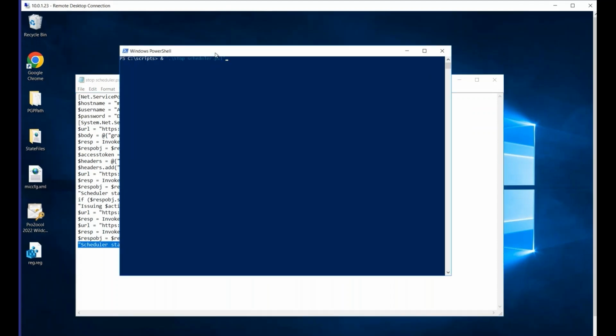So we're going to do stop scheduler PS1. Okay, it was enabled. We've issued a stop, and now it's telling us that it's disabled. I'll run that same script again, and we're going to reverse that. It's currently disabled. Now we're going to do a start to it, and now it's enabled.